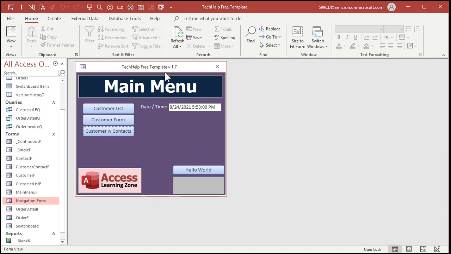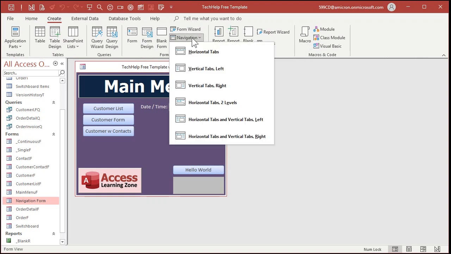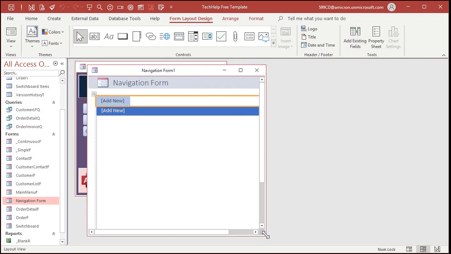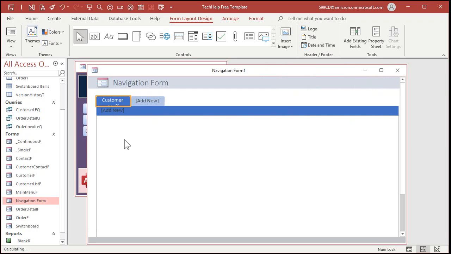You can do a double level navigation form too. That's kind of cool. So go to Create, Navigation. Oh, I hit Form Wizard by accident. I don't want that. Navigation. You could do horizontal tabs 2 levels, or you can do horizontal and vertical. That gets really confusing, I think, though. The horizontal tabs 2 levels is neat. All right, get rid of this. So with the 2 levels, you do groups across the top, and then you do the forms at the bottom here. So across the top, let's say here, let's call this customer stuff. All right, and make that a little bit wider. And then over here, we'll make this manager stuff.